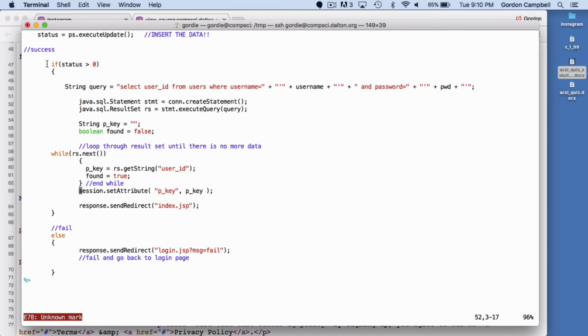Now, if status is not equal to 0, meaning the insert failed, then I need to go back to the login page. Actually, not the login page, but the sign up page. Let me fix that too. Right, done. So if the insertion didn't work correctly, then I'm going to go back to sign up and pass a variable over saying there was a failure. Typically, unless the database is down, the insertion will work, but it does happen.